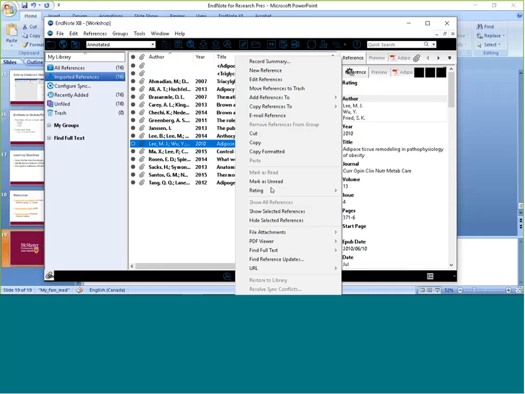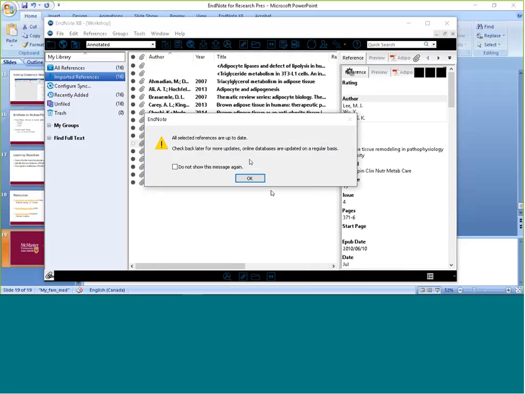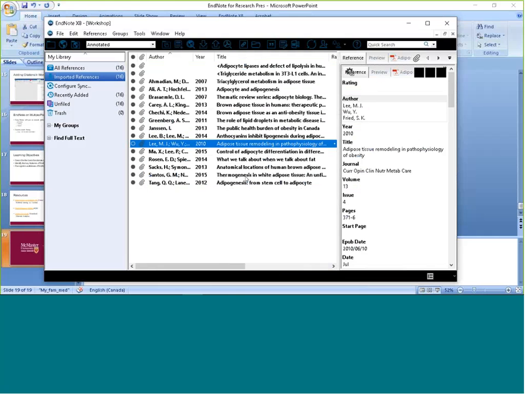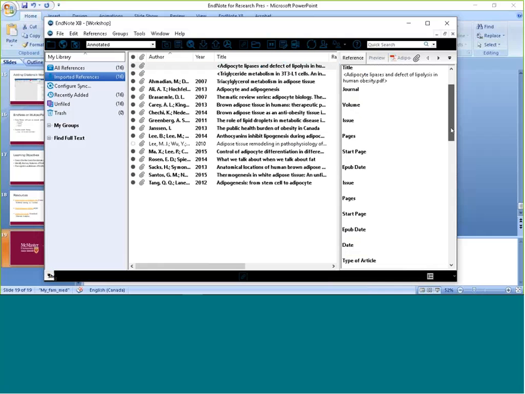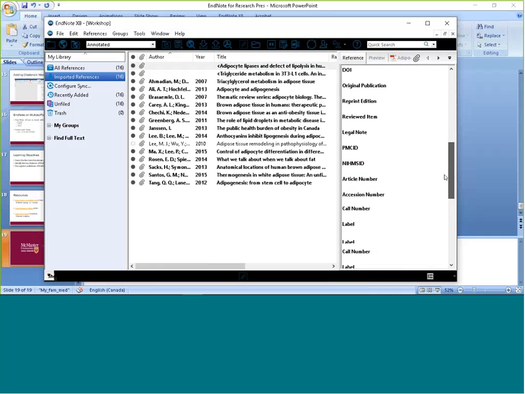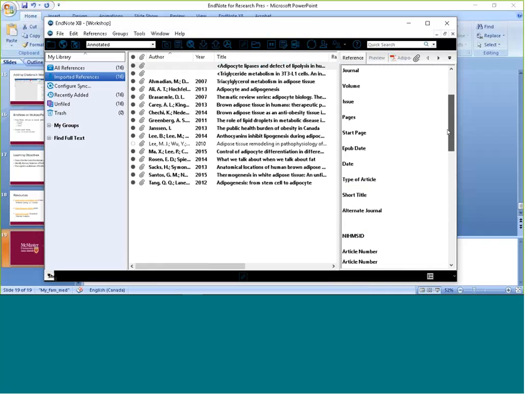Right click, and I'll do find reference updates. If there are any updates, it'll find them for you. It should already be up to date, but just to make sure. Okay, and for this one, there's really no information shown. You can view all the information that it imported, which is basically nothing for this particular reference.